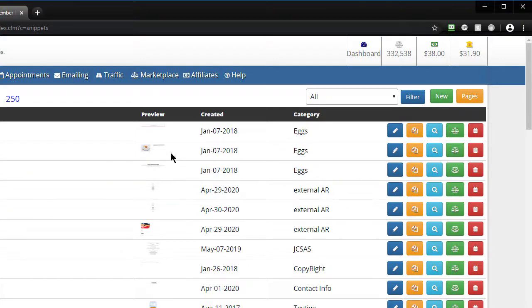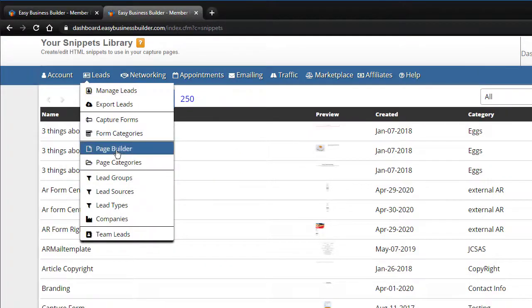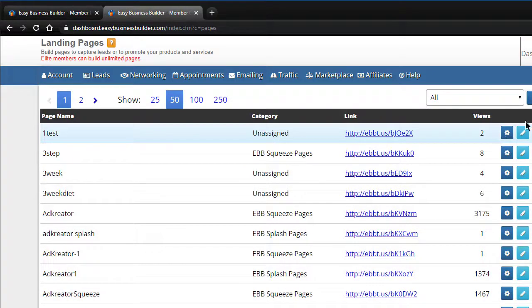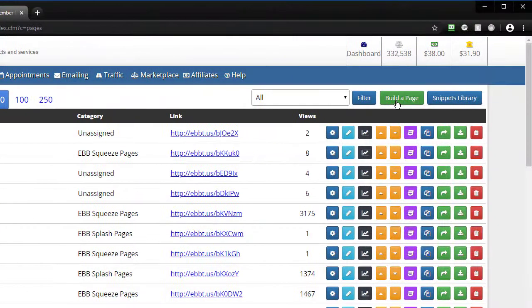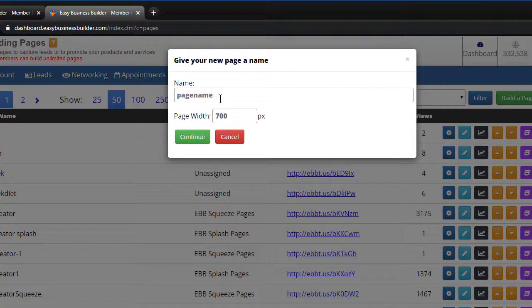Now that we have a few of them created, you'll go to your leads, go to your page builder, and you're going to build a page. And you're going to give it a page name. I'm going to name mine test. And I like my page width to be 900. And then I click continue.